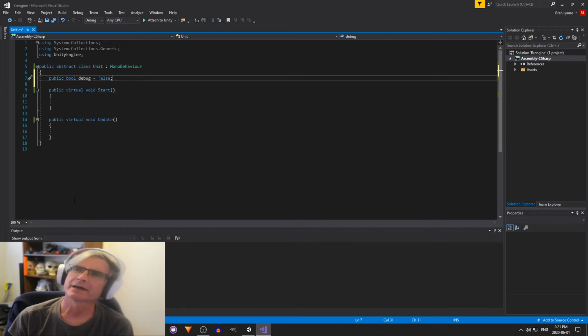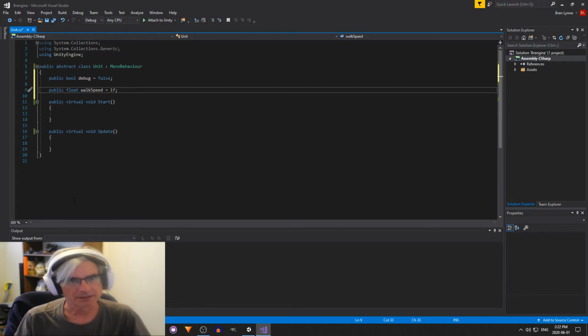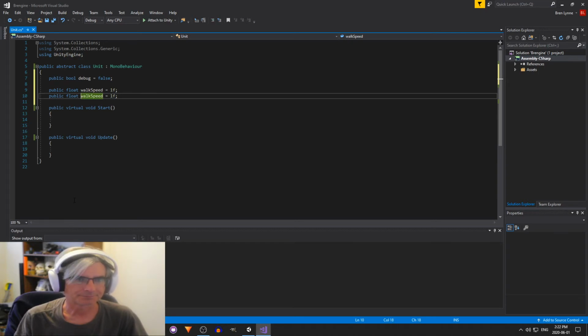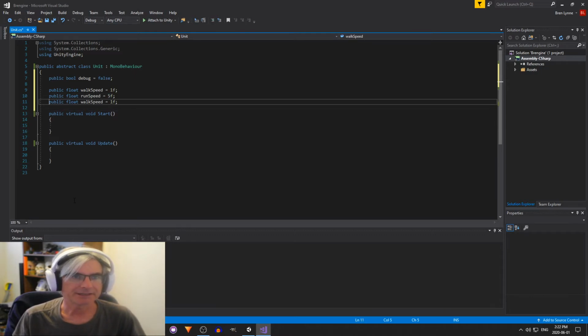So now we think, okay, what kind of properties do we want units to have? What properties will be common between units and players, or units and AIs? Basic navigation stuff. So we'll start with some public floats, make them public so they're tweakable in the inspector if we want to change them. I'll make a walk speed, initialize it to 1. I'll copy that line, Control-C, Control-V. I'll make a run speed, initialize it to 5, and then finally a turn speed, which I'll initialize to 90.